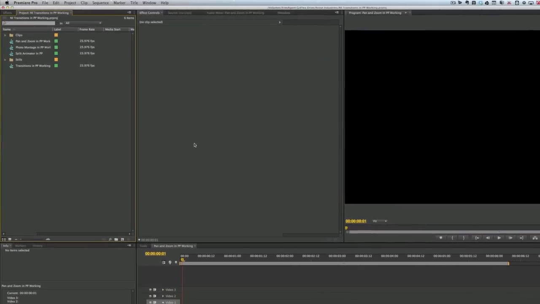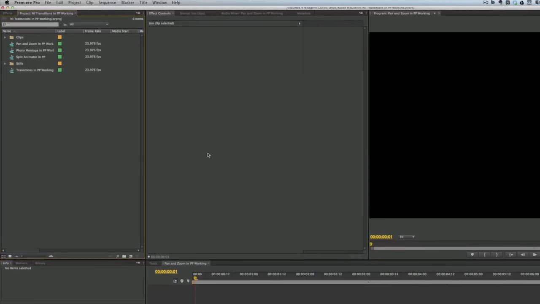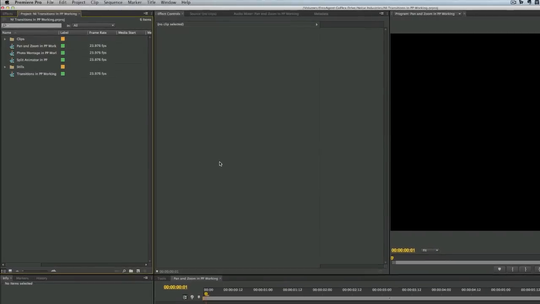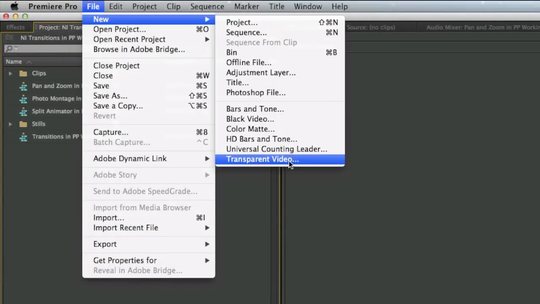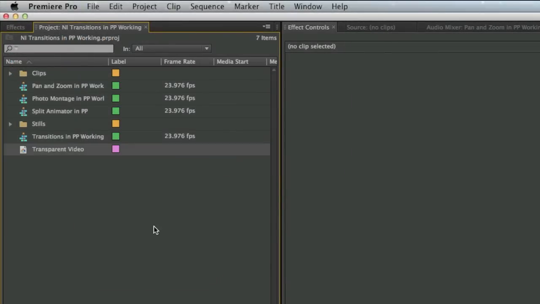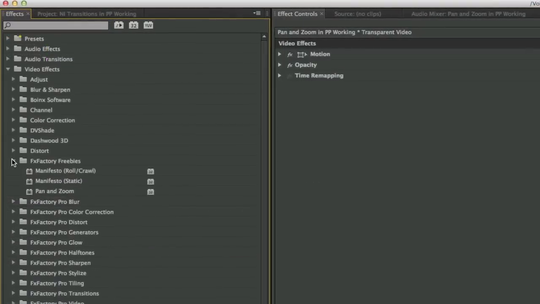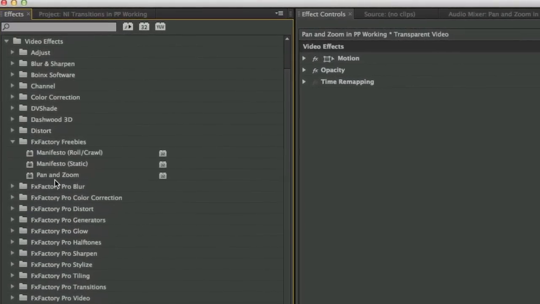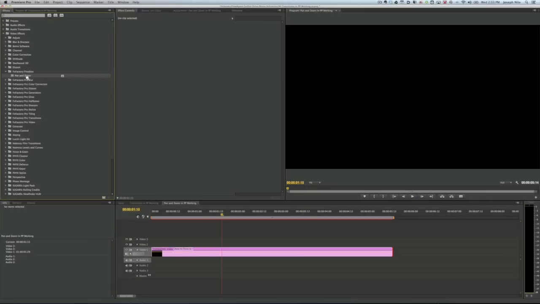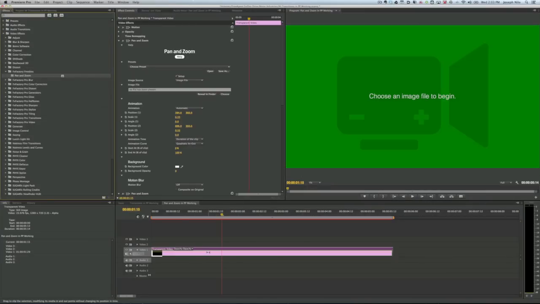Pan and Zoom is a generator, and the easiest way to deal with FxFactory generators in Premiere Pro is to create a new transparent video clip. This will appear in my project window. I'll drag it to my timeline. Pan and Zoom is located in Video Effects, FxFactory Freebies. I'll drag it onto my transparent video.